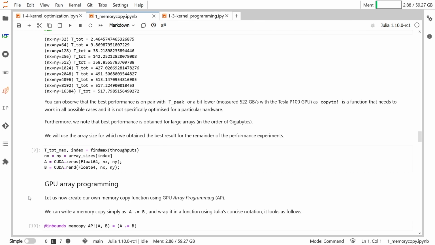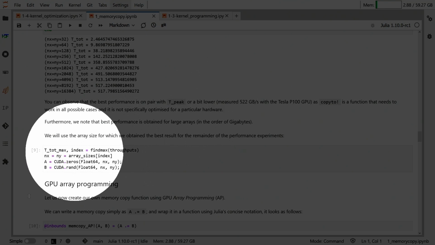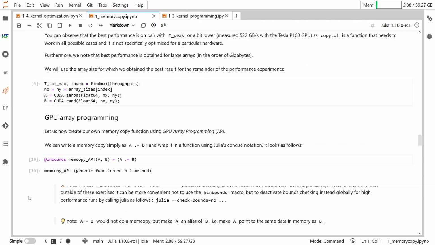And in order to get closer, we will now store the optimal array size that we found with this code, in order to reuse the optimal array size, right? And afterwards, you change other parameters.